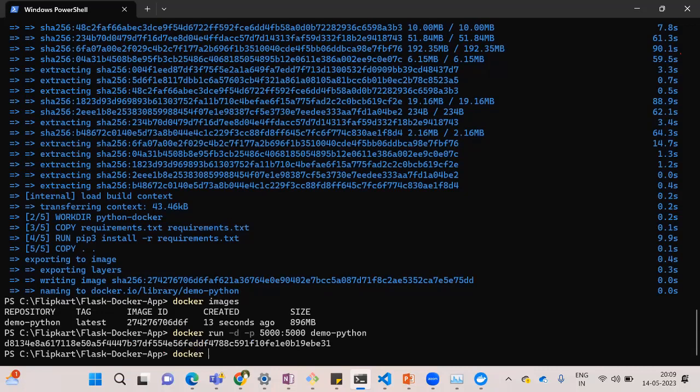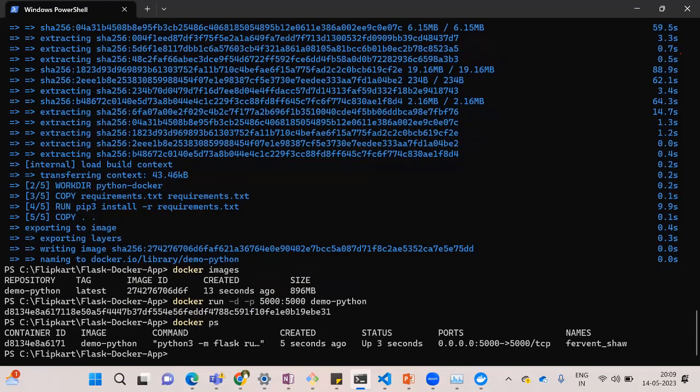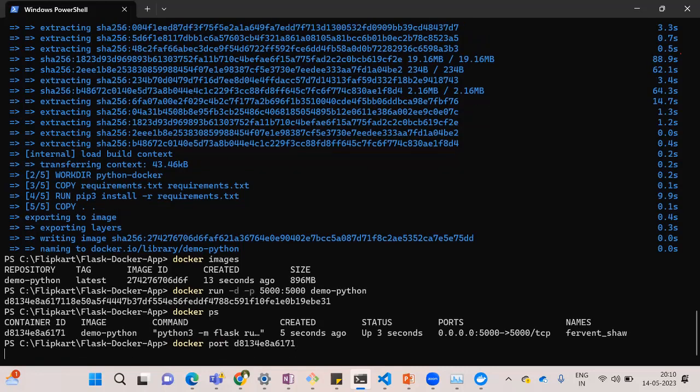Now if you type the command docker ps, I can see the image which I deployed into the container. What is the image name? demo-python, with the command python3 -m flask, created 5 seconds ago, status up 3 seconds. Now if you type the command docker port and provide the container ID, copy the container ID and paste it with Ctrl+V. Sorry, let me copy the ID. If you want to see the port numbers which you assigned, press Ctrl+C, then Ctrl+V, and hit enter.